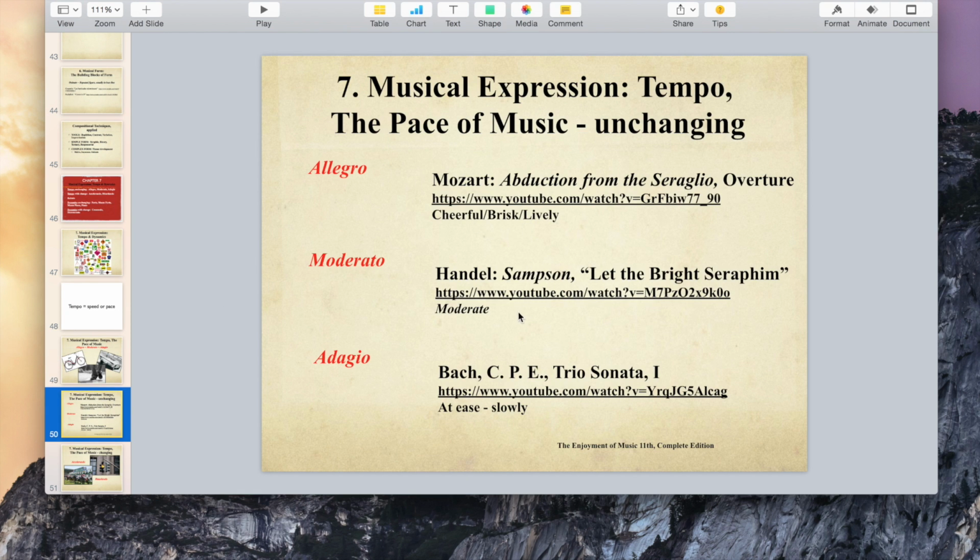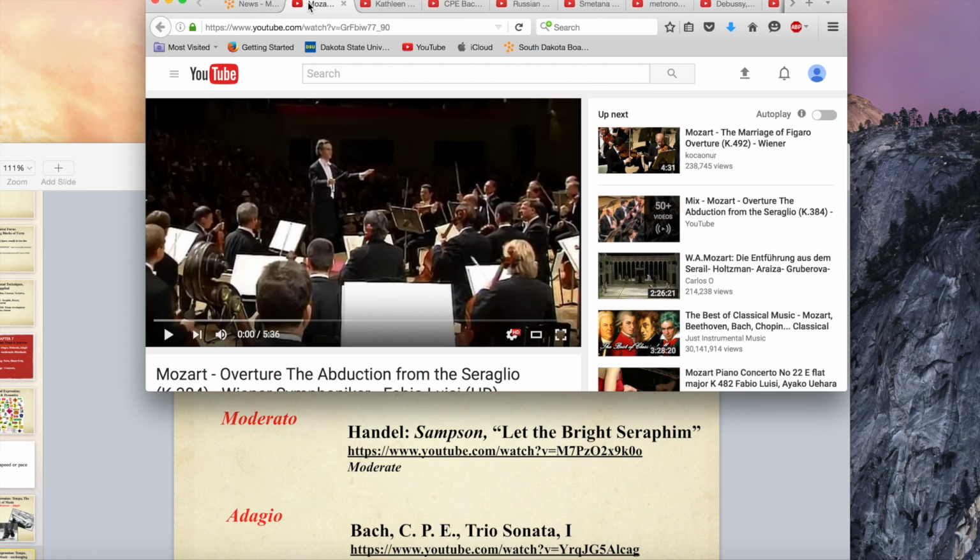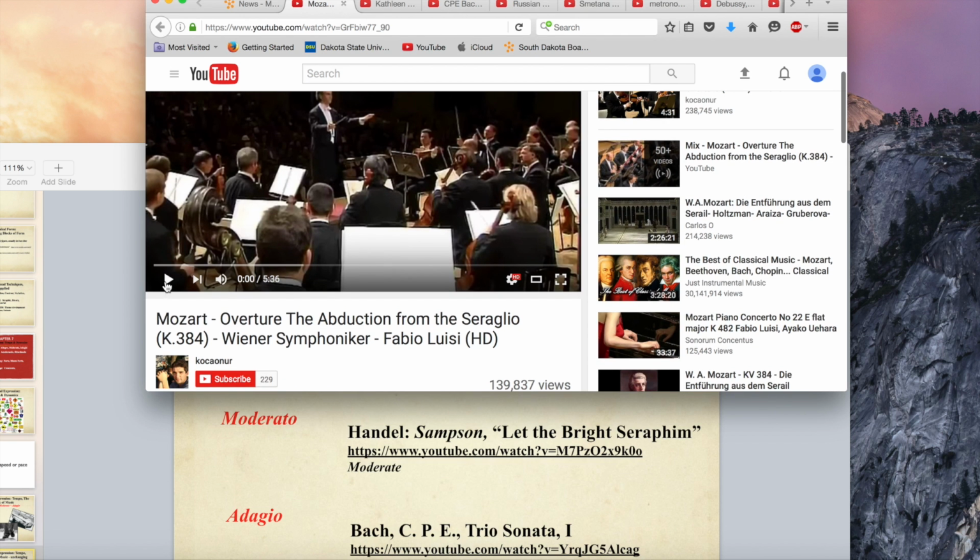And here are 3 examples of those tempos. We're going to start with the fast one. I'm going to start with Mozart. This was what we would call allegro. It's very fast, very snappy.